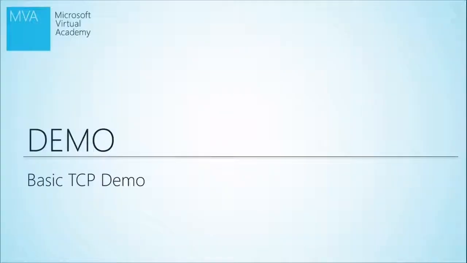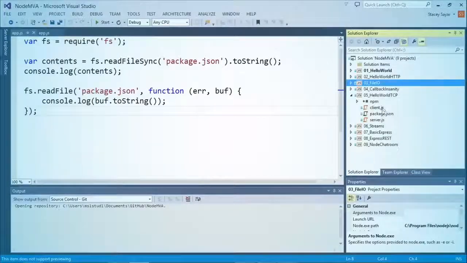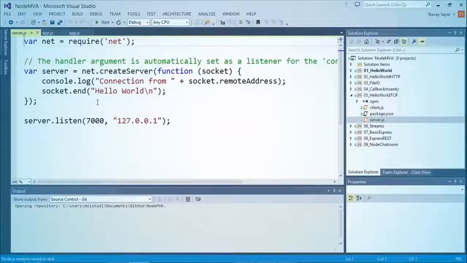That's right. So we're going to go into another demo, and I think just based on that idea, it's going to be a basic TCP demo, right? Yeah, so what I'm going to show you is, if you open up Project 5, it's this classic server. Looks fairly similar to the HTTP server that we created, but in this case, I'm using TCP instead, so I'm requiring net as opposed to HTTP, but I'm still going to return the same thing, hello world, run server.listen, looks very, very familiar.